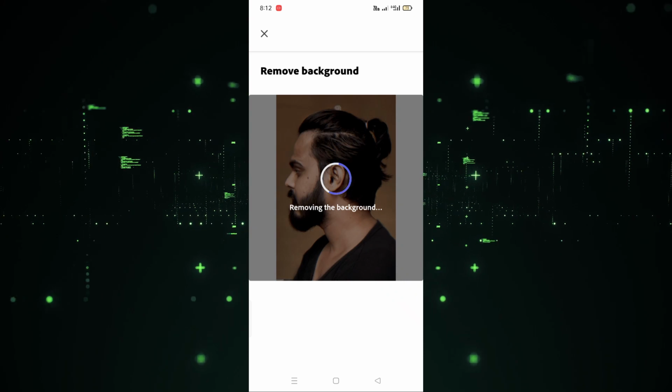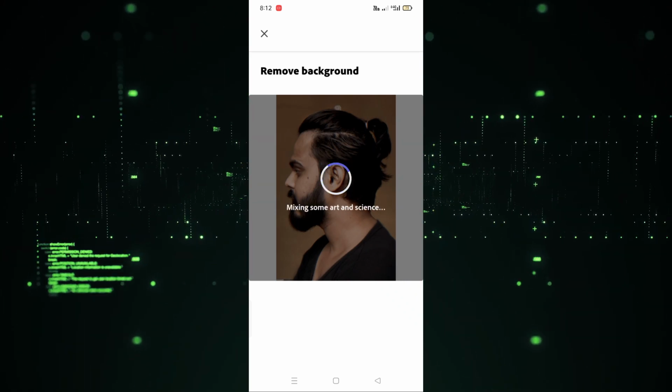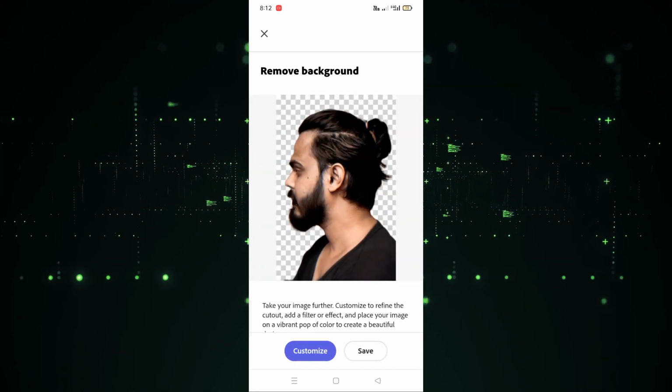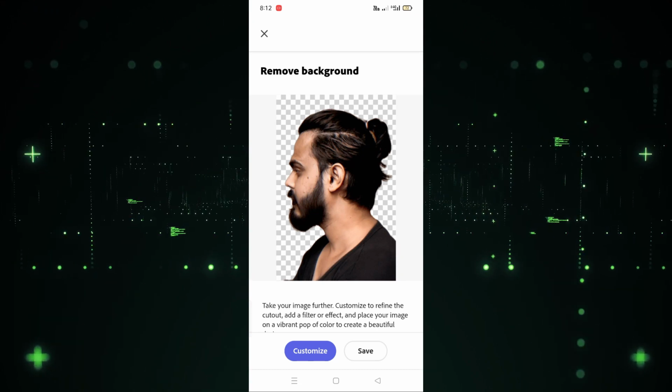Now it will take a few seconds to remove the background. It's up to your internet speed. If your internet is fast, then you will get a faster result. So we have to wait a few seconds. As you can see, the image background is removed, and the background is removed clearly.